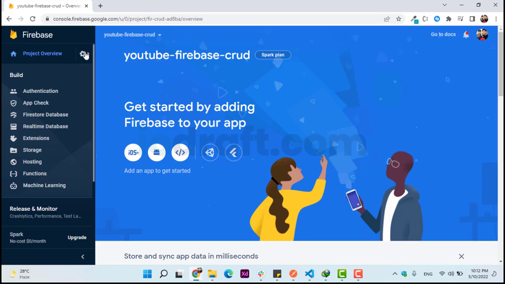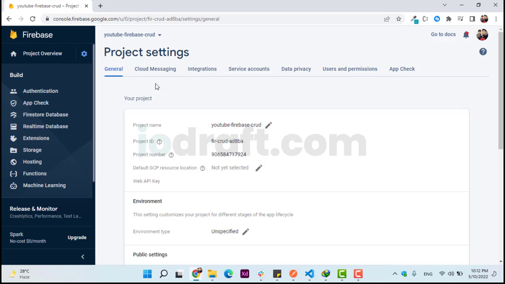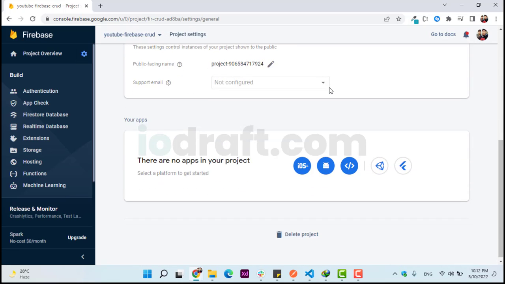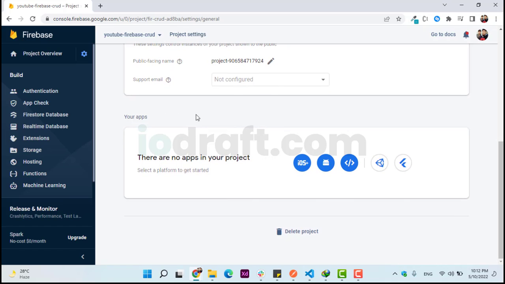नाउ यू हैव टू क्लिक ऑन दिस सेटिंग आइकन क्लोज टू प्रोजेक्ट ओवरव्यू, देन क्लिक ऑन प्रोजेक्ट सेटिंग, देन scroll down and you have to create your app. In your app sections, click on this web icon. ये कुछ टैग सा बना होगा, ठीक है, HTML टैग बना होगा.